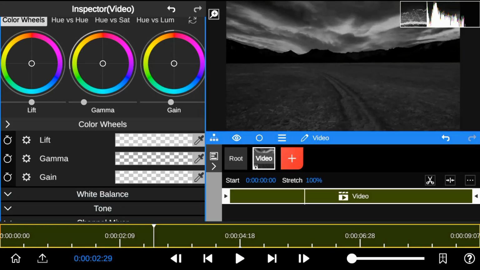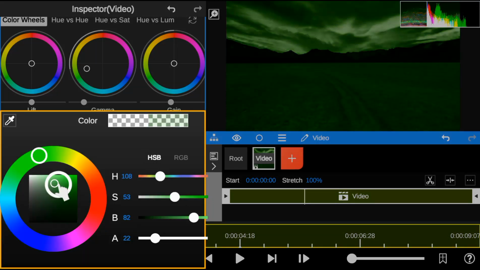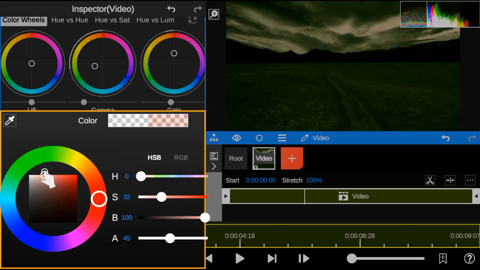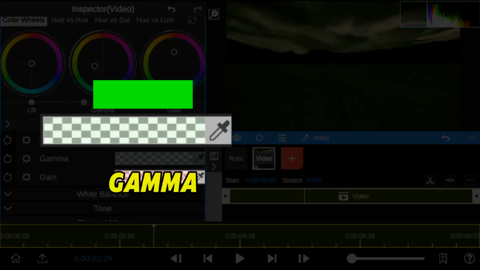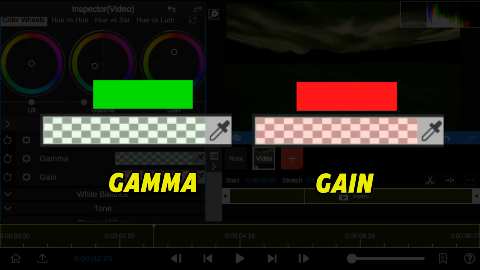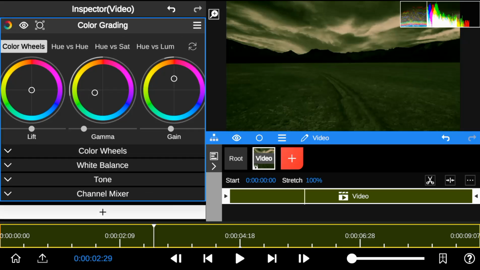I proceed forward by adding red and green color to the gamma and gain. So I intentionally combined green on gamma and red on gain because it helps create a tense or chaotic mood to a scene. Moving on to the channel mixer.